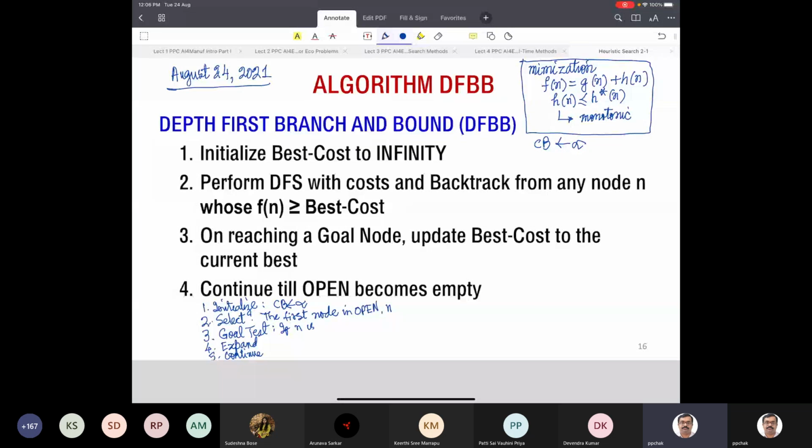If n is goal, what do we do? Update current best if it is less than the current best. Correct. So there are 2-3 things we will have to do. If it is goal, then we update CB with the best of the current CB and the cost of this node. Now, suppose we are not supposed to get it, but suppose.